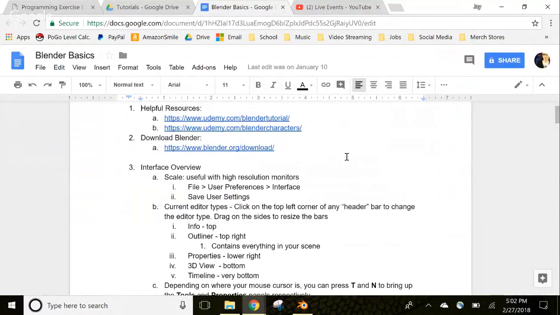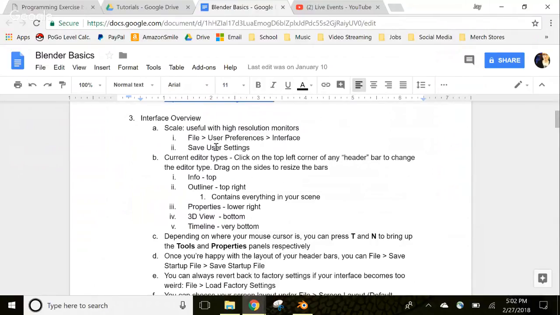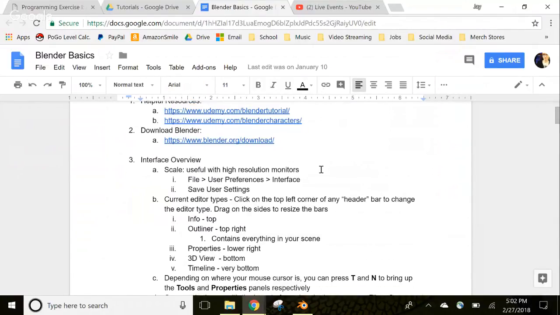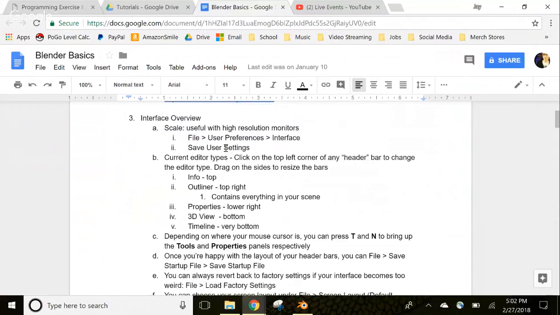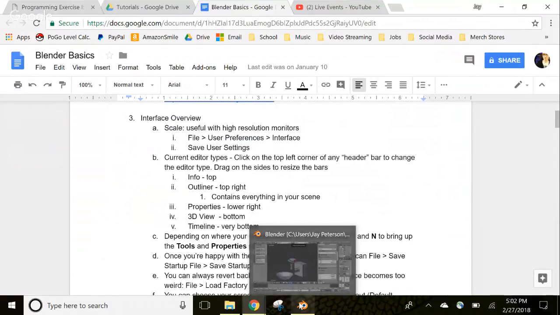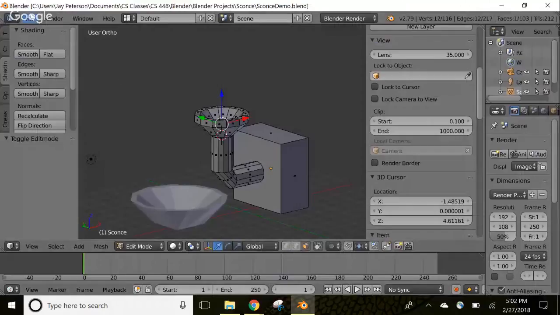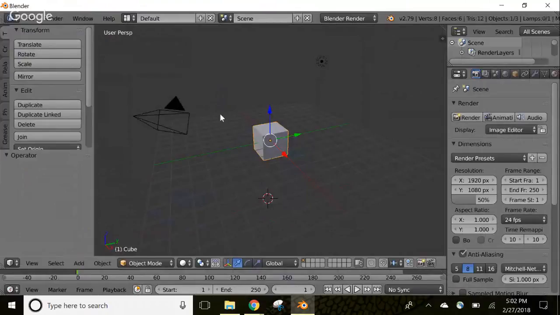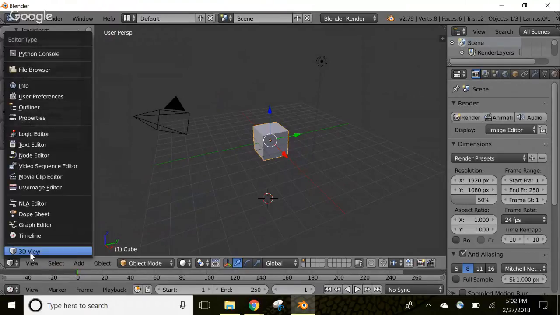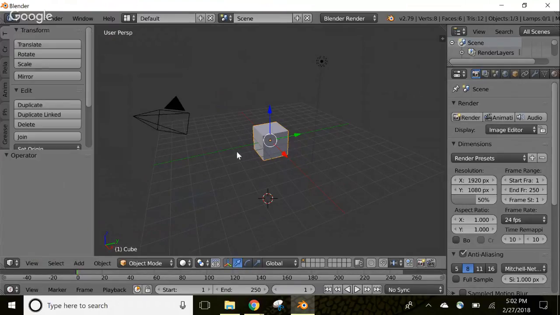So I did type up some of the basic stuff, mainly going over the interface. It's kind of boring. Basically, when you first open it, this is what it'll look like. They call this the 3D view. And you can see you have a cube.